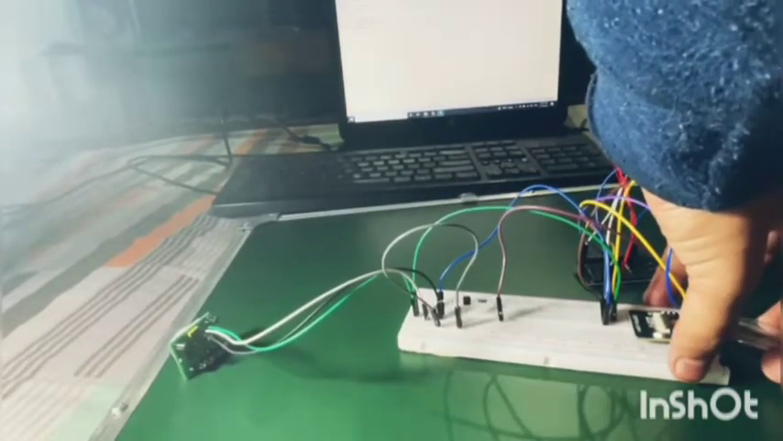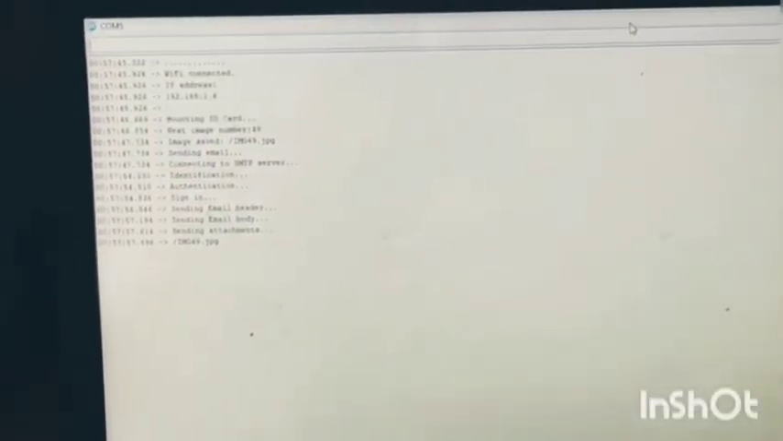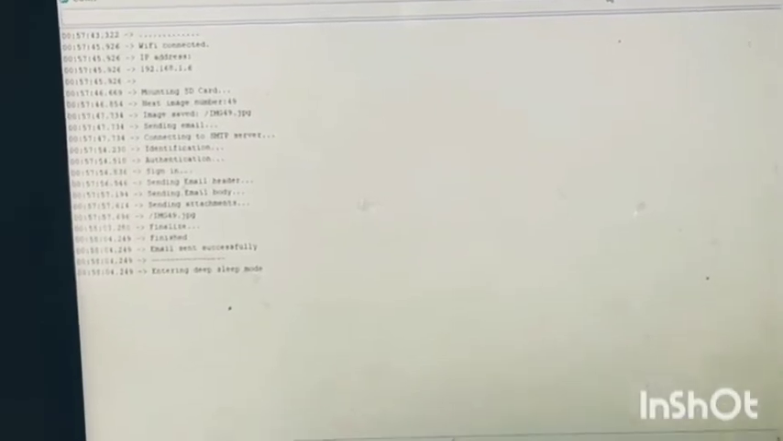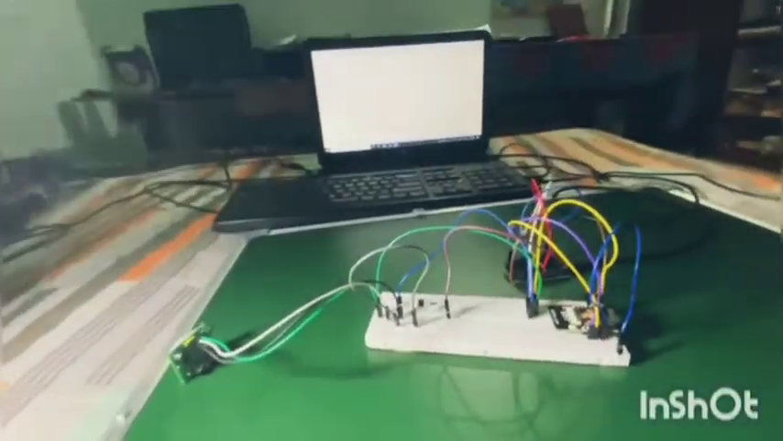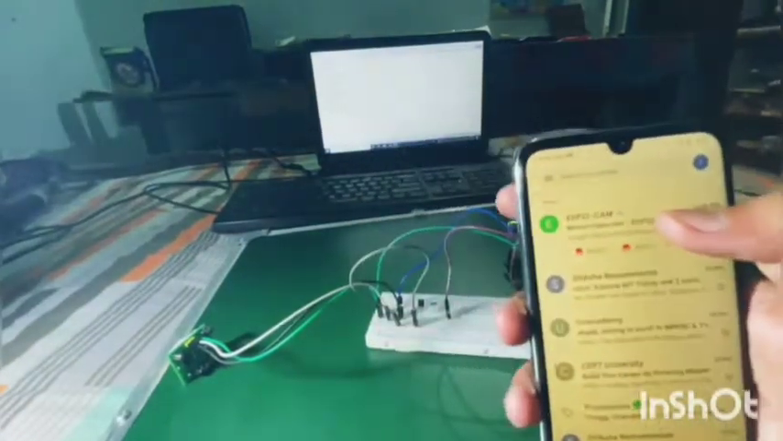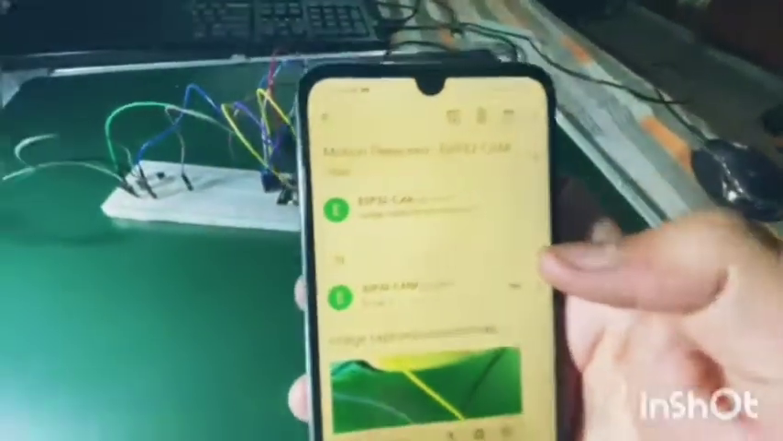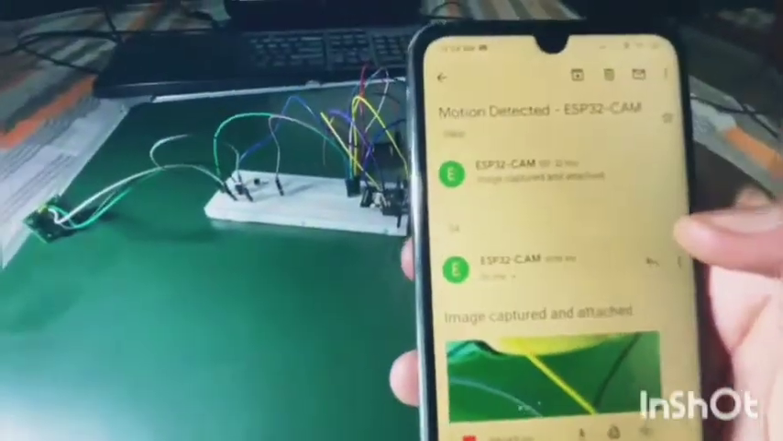pressed, it will show the Wi-Fi connectivity, IP address, SD mount, Gmail sensor connection, email ID authentication, mail sent, and sleep mode. Once it sends the mail, it will immediately go to sleep mode. Here you can see some pictures I have received. Once the circuit is done, these are the pictures I have received through the ESP32 cam.